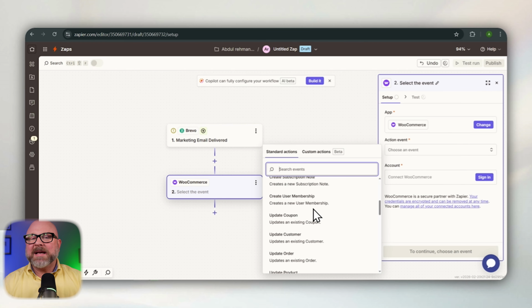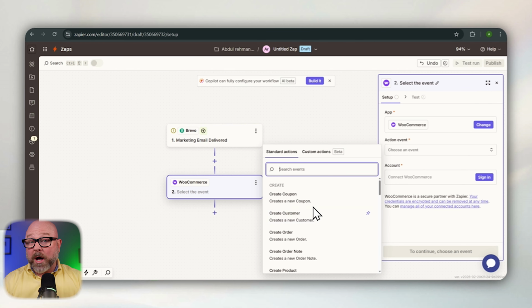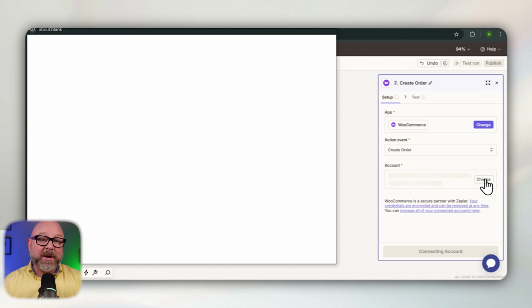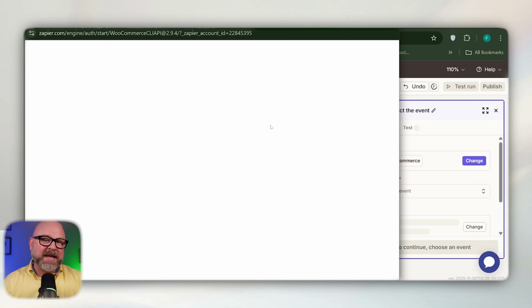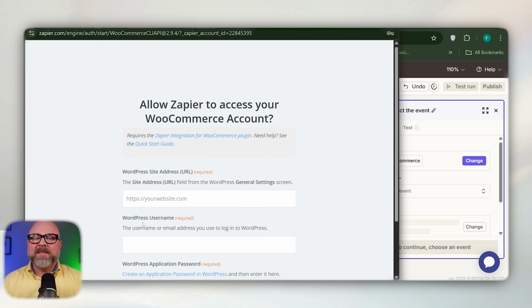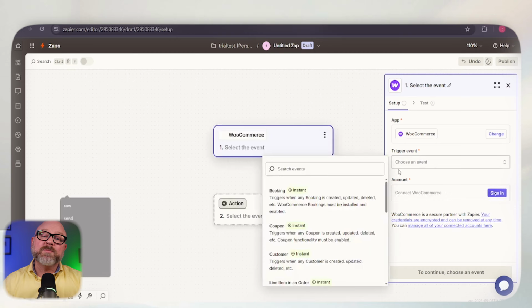Next, you will need to connect your WooCommerce account. So under the account section, click Sign In. A pop-up will appear asking for your WooCommerce store URL and API key. You can find these credentials in your WooCommerce dashboard under Settings, then Advanced, then REST API. Once you add the information, click Yes, Continue. After the connection is successful, click Continue again to move forward.